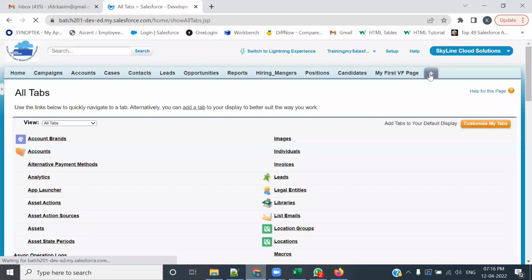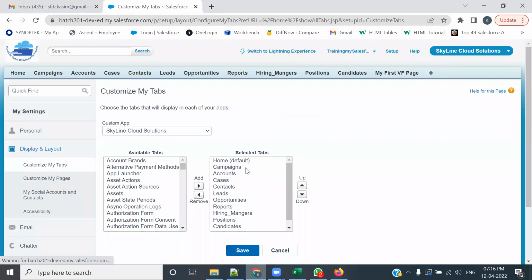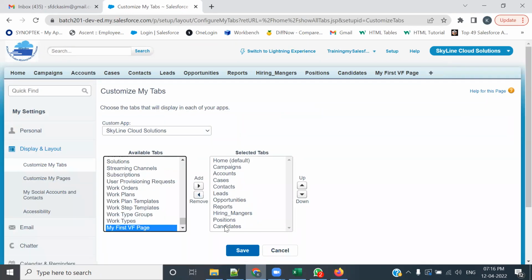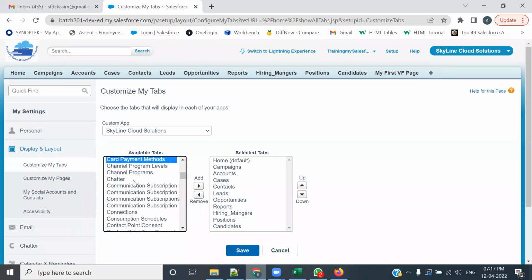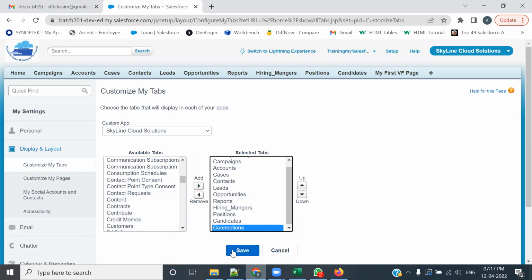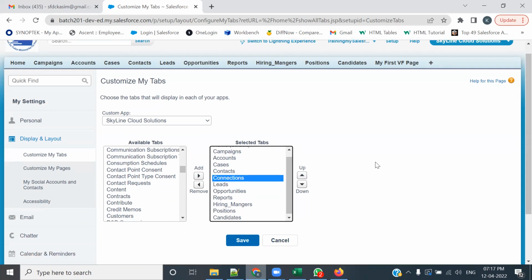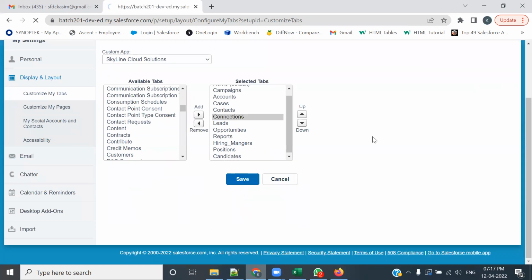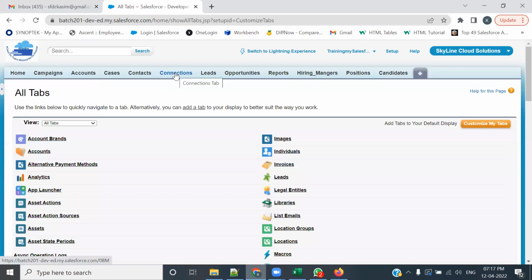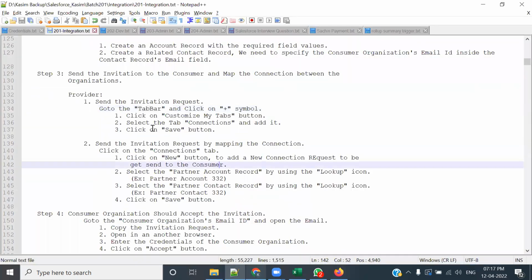I'm clicking this plus, and then customize my page. Let me remove this. Now let's add the tab called Connections. This one, let me add it. Let's bring it a little bit up, after campaign, account and cases. Now let me save it. So now we have this Connections tab.